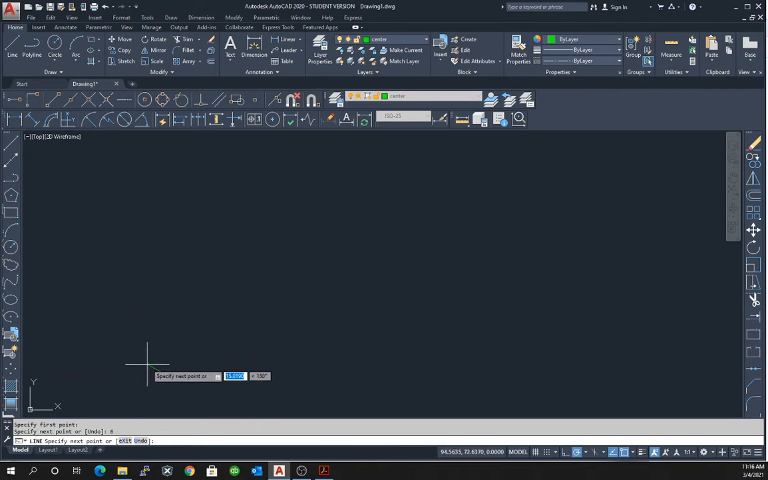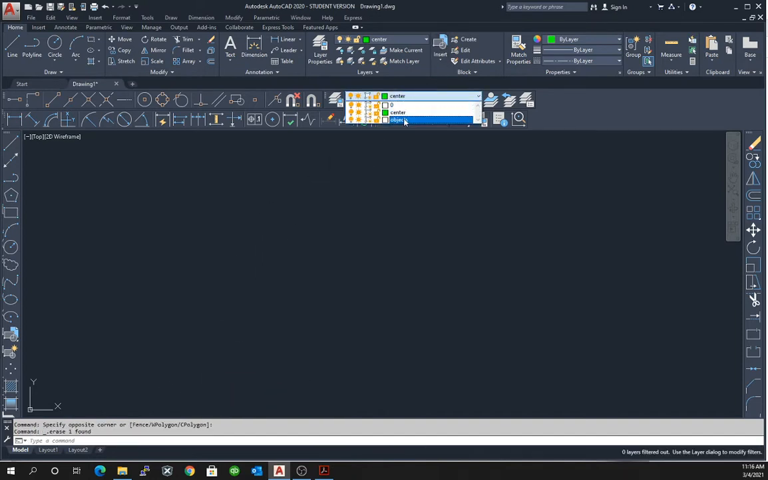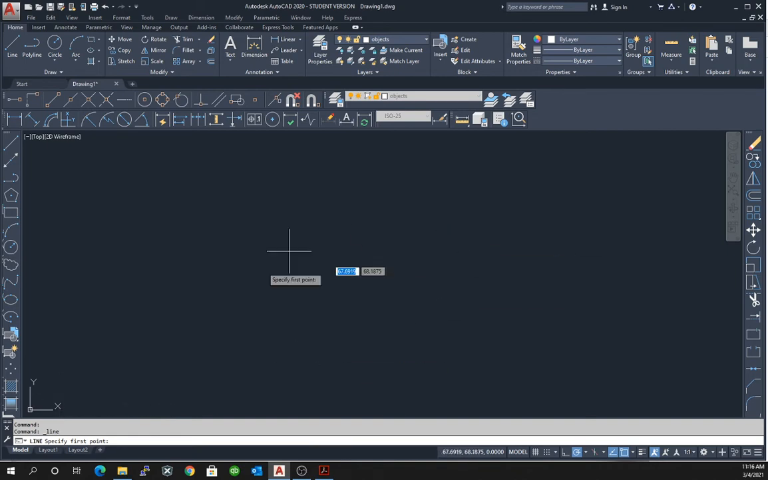In this case, I'm on the wrong layer. And I've already set up a center layer and an objects layer. If you need to do this and you don't remember how, you can go ahead and look at one of the previous videos. I'm also going to adjust my zoom a little bit. Start that way down here.